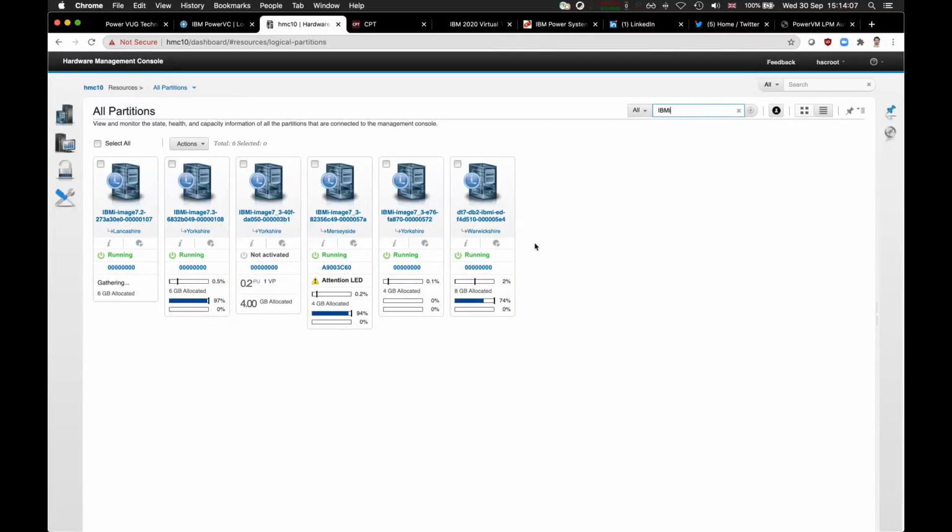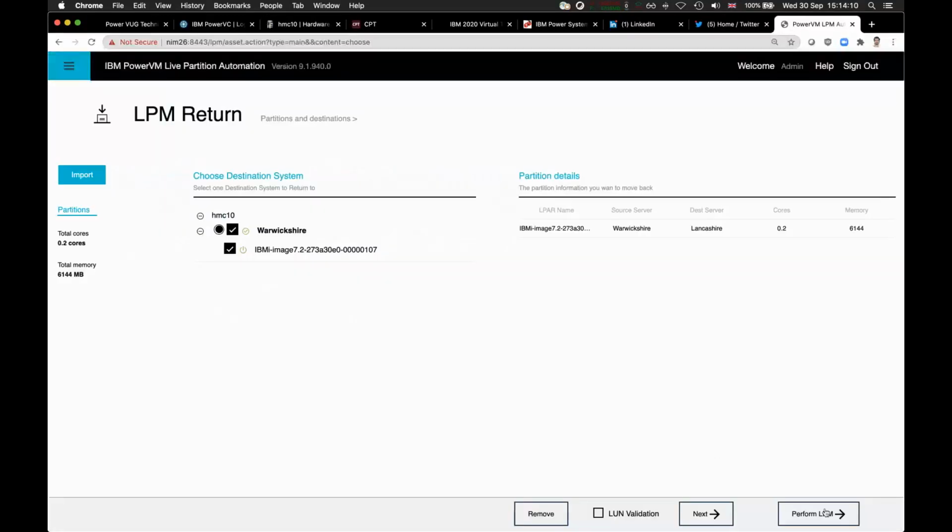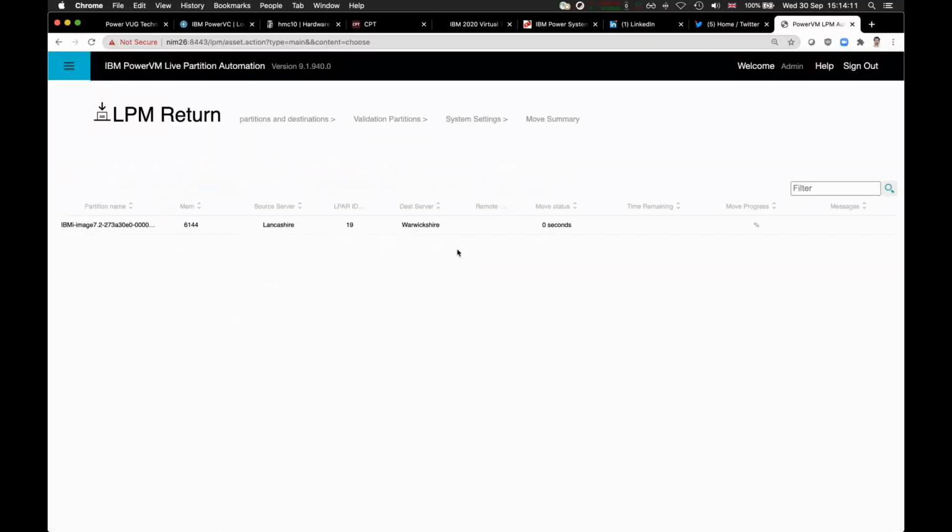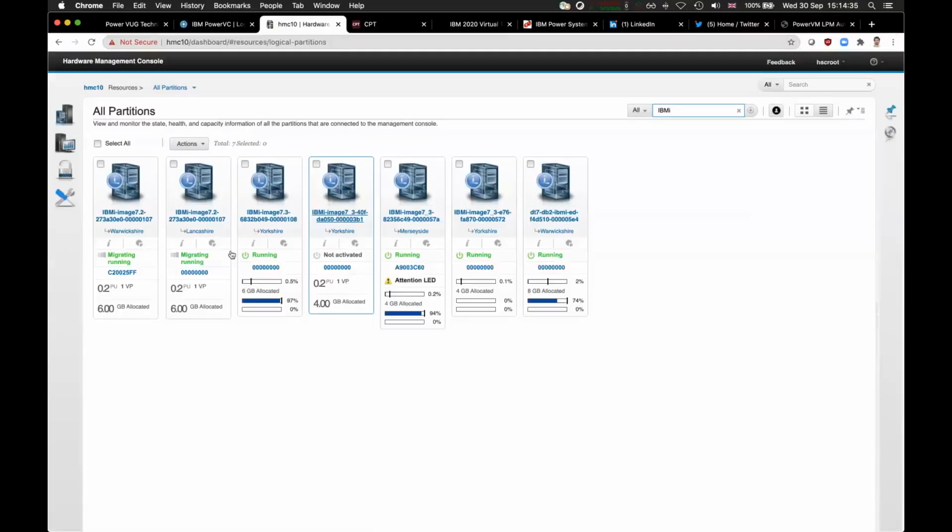Let's move it back now and review on the HMC. Let's perform LPM. I am moving it back from Lancashire. LPAR ID was 19. What I expect, the LPAR ID will be reverted back to the original. Okay, because this is one of the benefits of the tool. It keeps the database, it keeps all the source information, and it applies all the necessary configurations, and it moves it as is. All right, so let's check the HMC. It is migrating running. It was running on Lancashire. It is moving back to Warwickshire here.